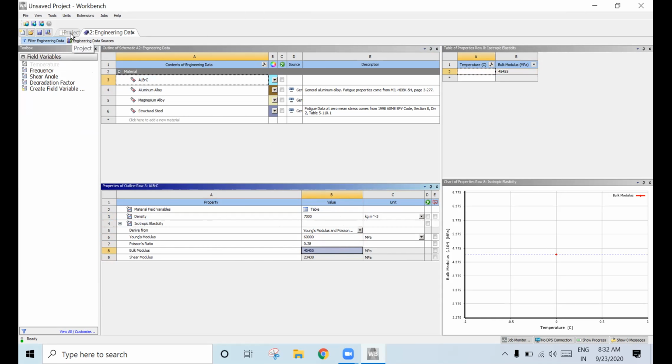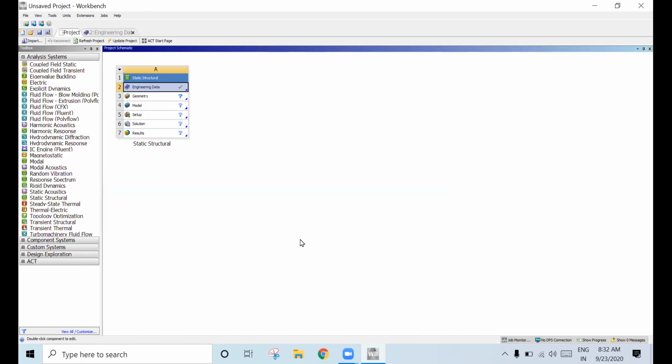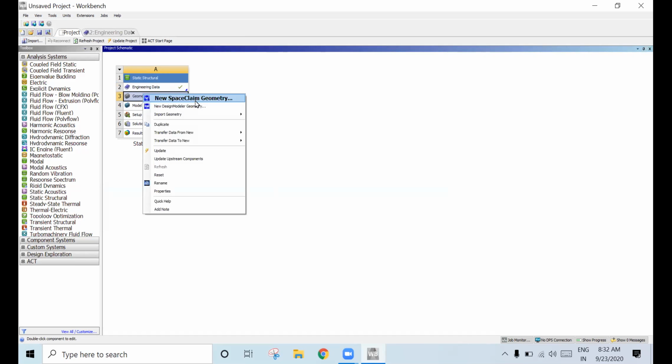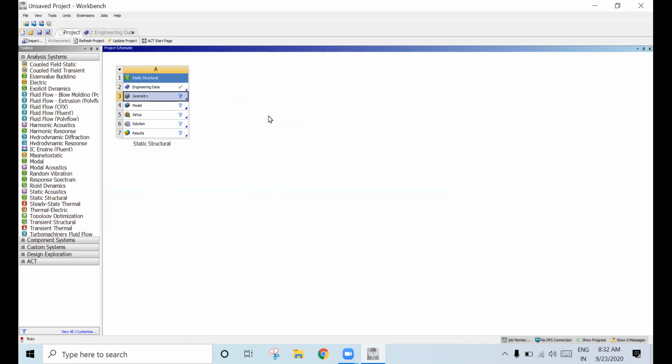You have to go again to project, so you will come back to the project page. Next, once you assign the material property, you need to import the geometry. So right click on the geometry. Here you need to go to import geometry. Click on this browse.